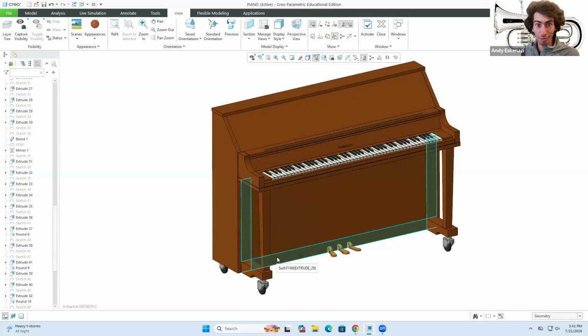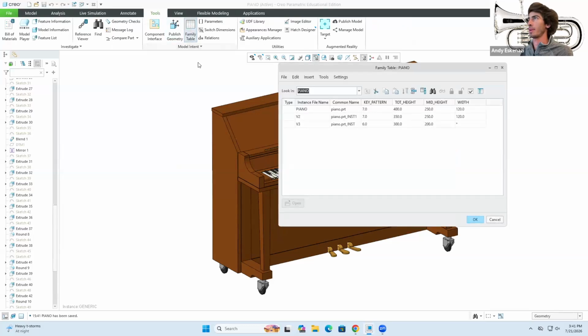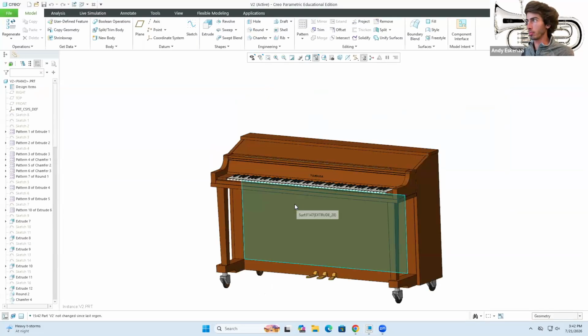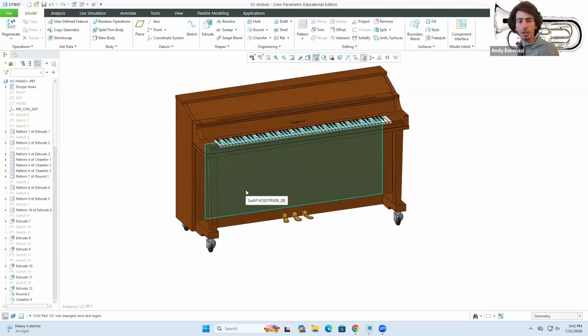Alrighty, so moment of truth. Let's see whether this might work. So let me save here. So we go back to tools, family table, and now I open B2. Okay, so B2 still preserves the same color. So I guess this might work.